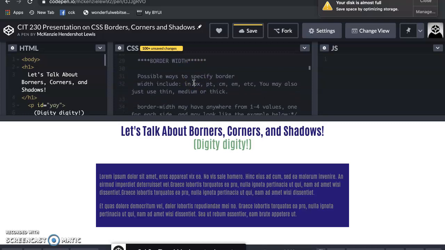All right, guys, today we are going to talk about borders, corners, and shadows. So first we're going to go over how to set a border width.